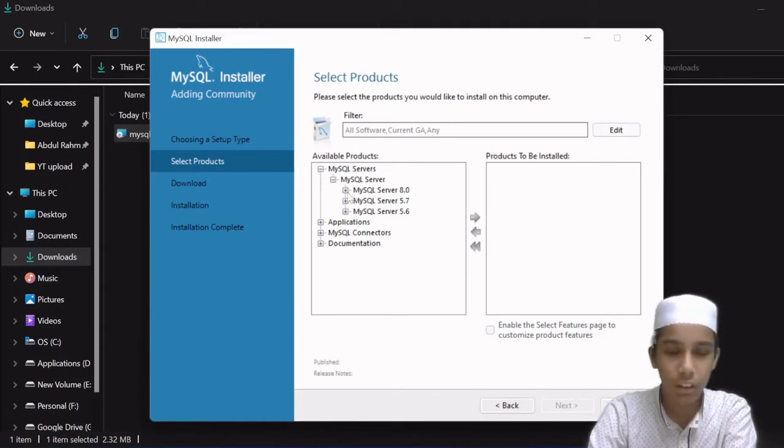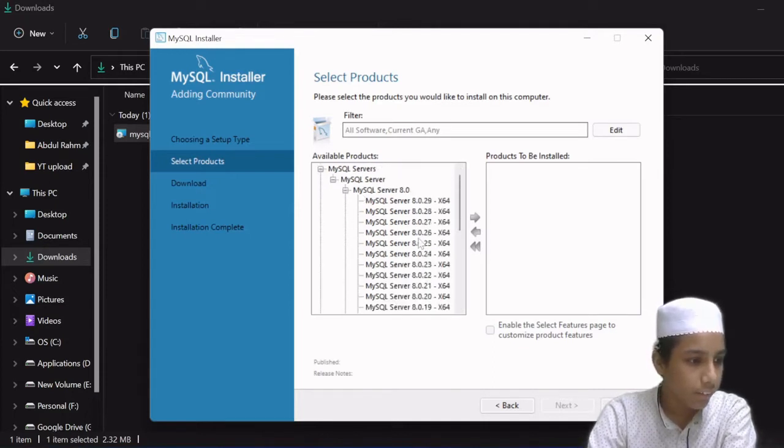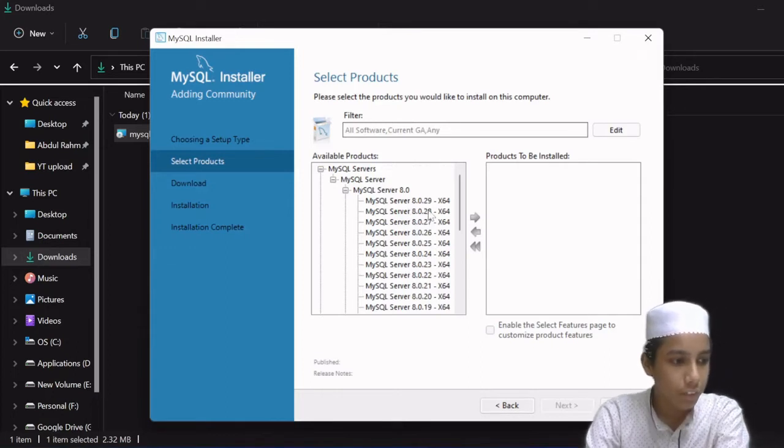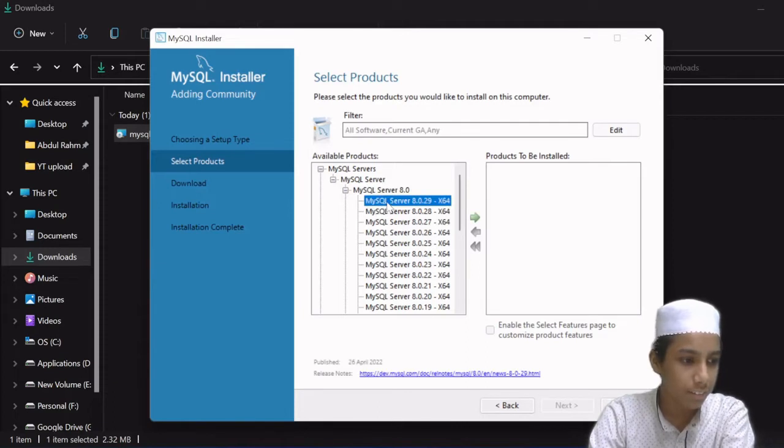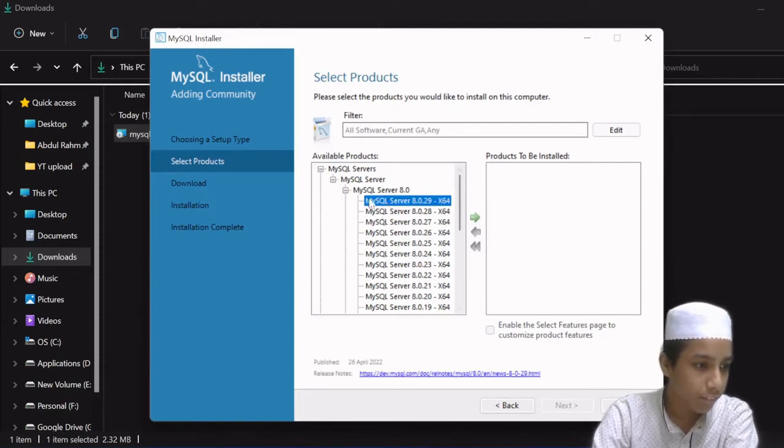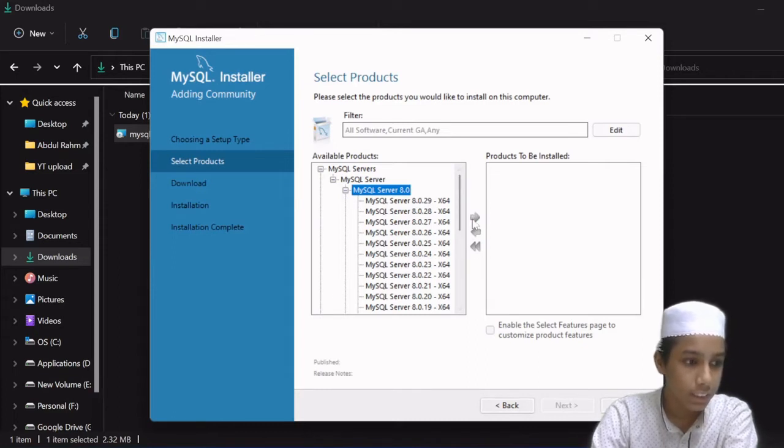Here we have the plus sign option. I will be clicking this one, and now here we have all of this. So MySQL Server 8.0.29, that is x64, 64-bit. Before clicking this, as you can see, all of these arrows are in the gray color.